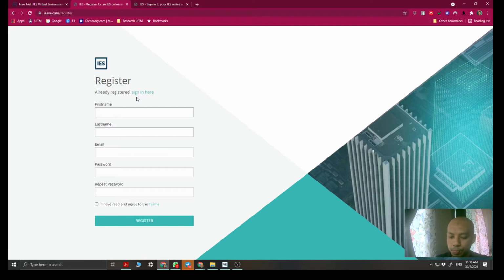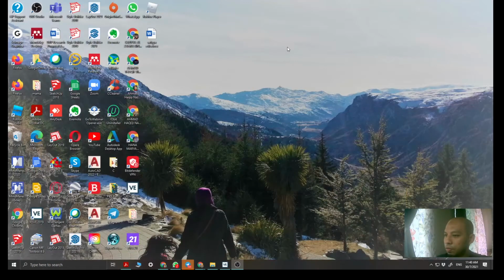For downloading the software, you need a fast internet connection because the size is quite big. It's around 1 to 2 gigabytes. I think it's 1.6 gigabytes. So if you have a very slow connection, then you need to do it at night.